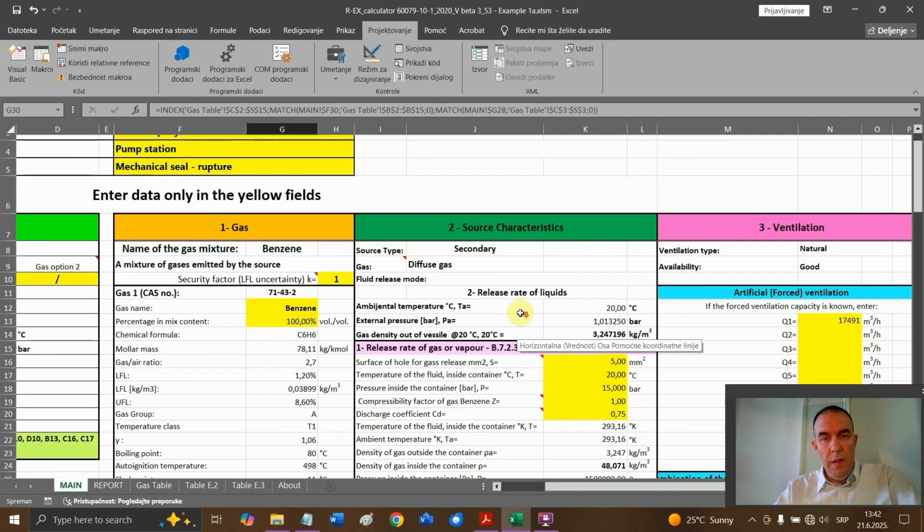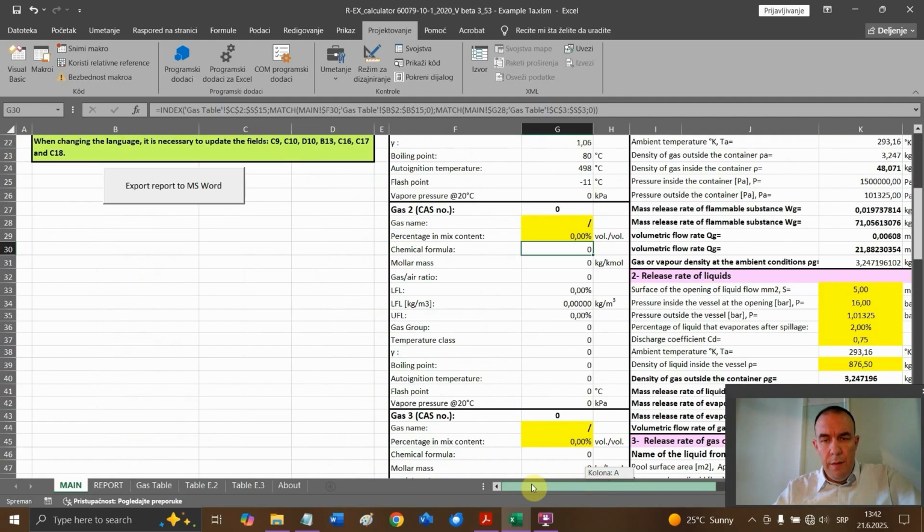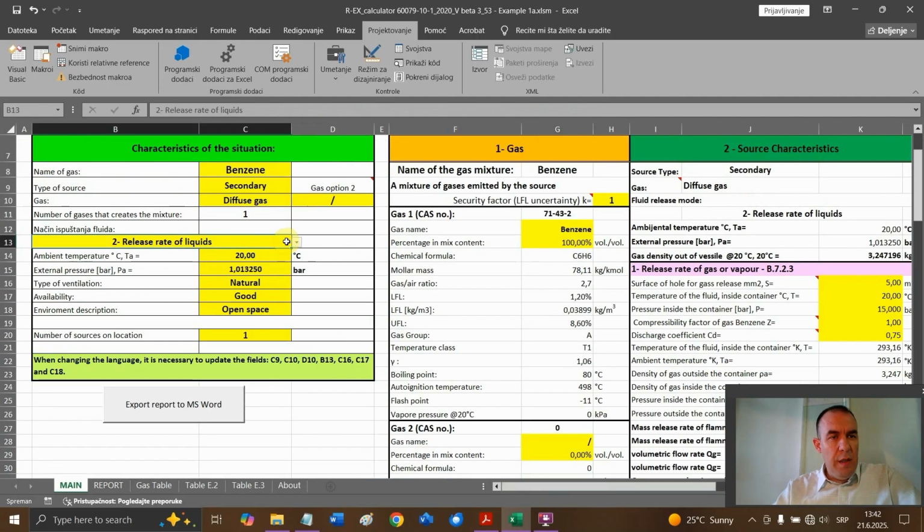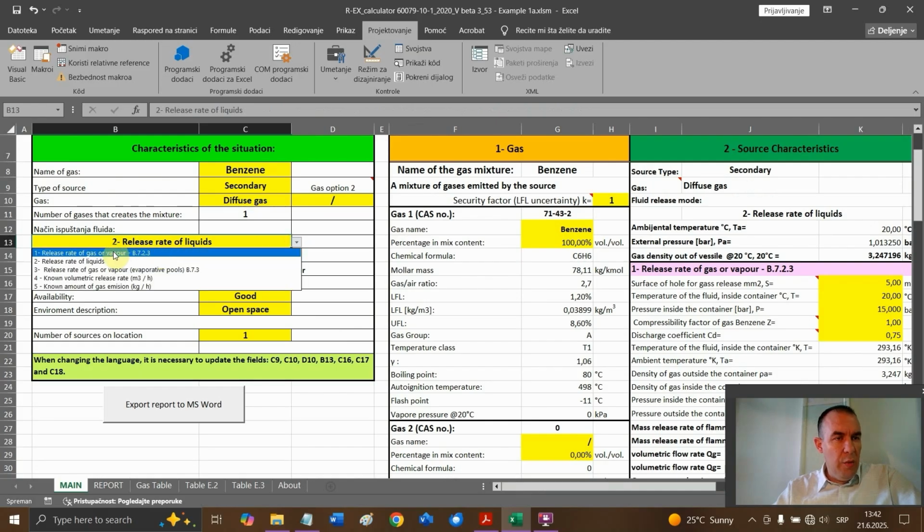Source characteristics. In this case, we selected in the first box release rate of liquids. You can choose release rate of gas or vapor according to Annex B, Article 7.2.3. You can choose release rate of gas or vapor evaporation that are used when evaporation is occurring. Known volumetric release and known amount of gas emission, square meters per hour or kilograms per hour.